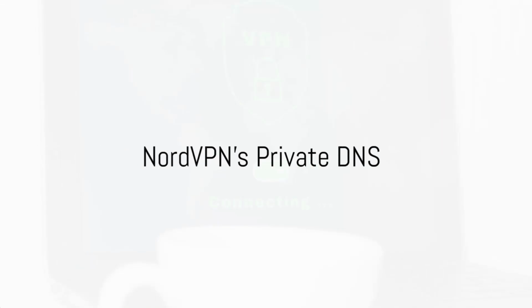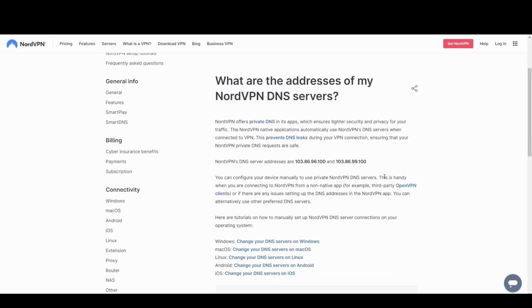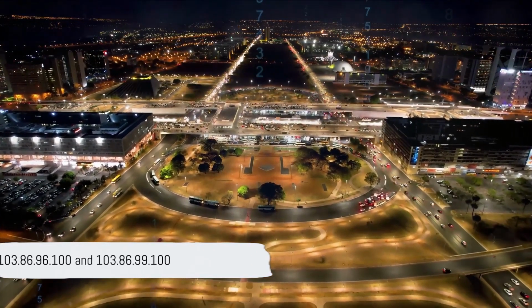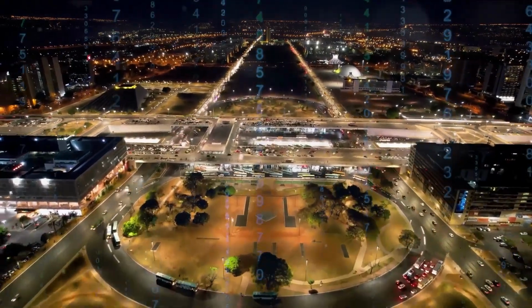NordVPN's private DNS excels in privacy and anti-censorship features. With its strong encryption and anonymity, it's perfect for users in restrictive regions or those who demand the highest level of privacy while in Morocco. Utilize NordVPN's DNS at 103.86.96.100 and 103.86.99.100 for unrestricted and secure access to the digital world.